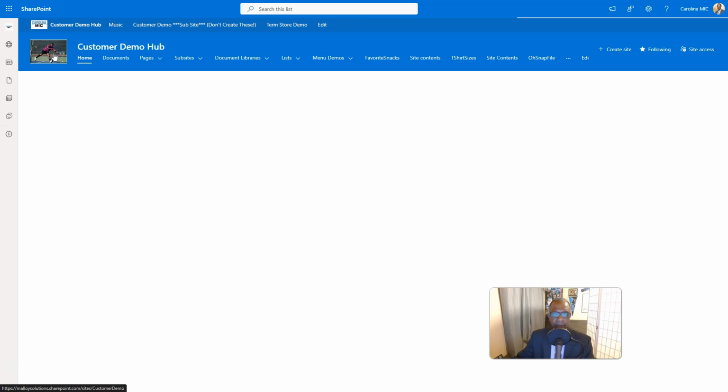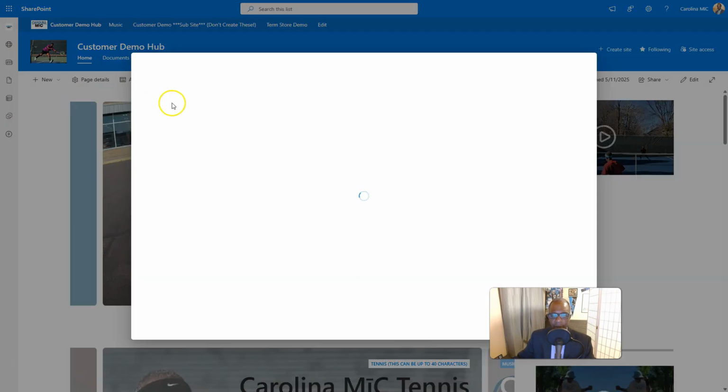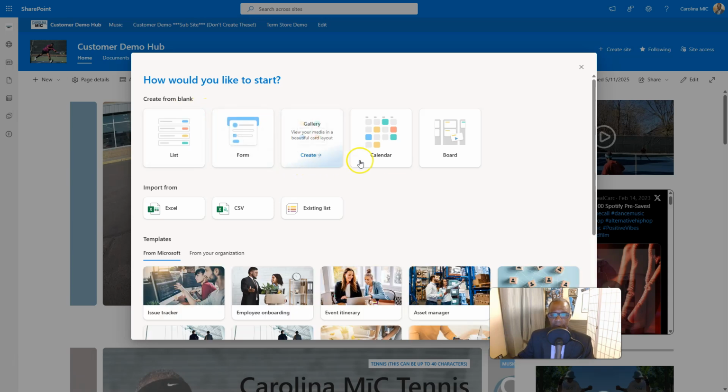Same thing goes for the calendar. You're just creating a list, and it's basically taking you right into the calendar view. Same thing with the board view. If you want to see more on calendar and board, let me know in the comments. If you're using gallery, I want to know that in the comments too. If you like it, I want to know that.